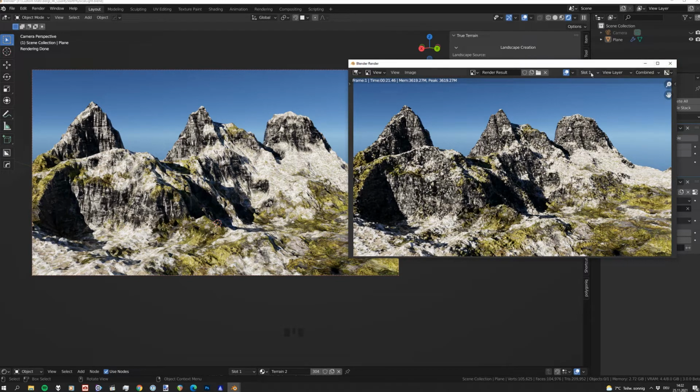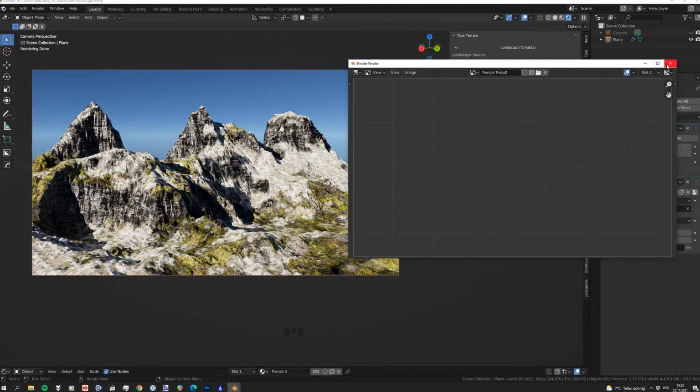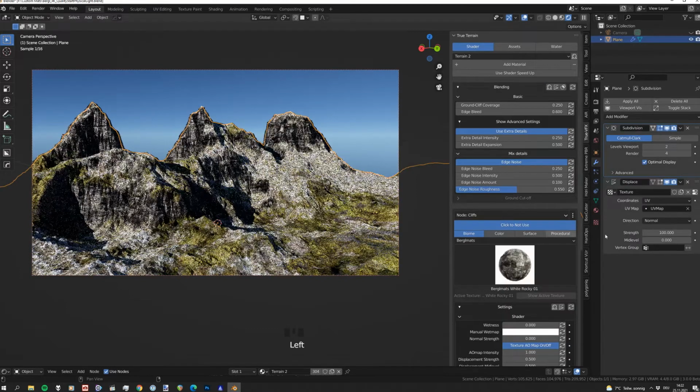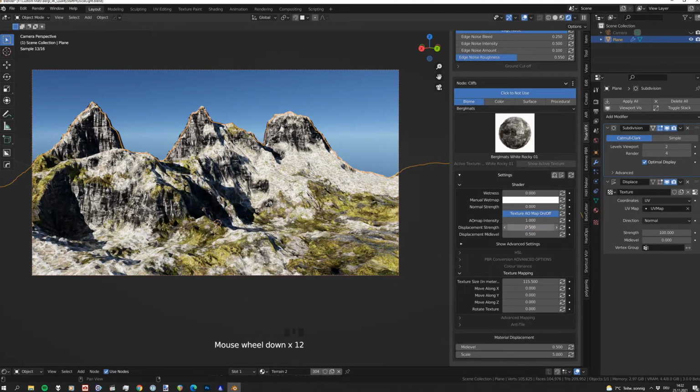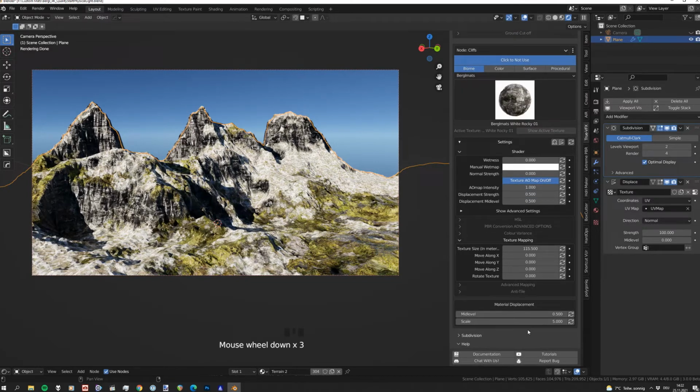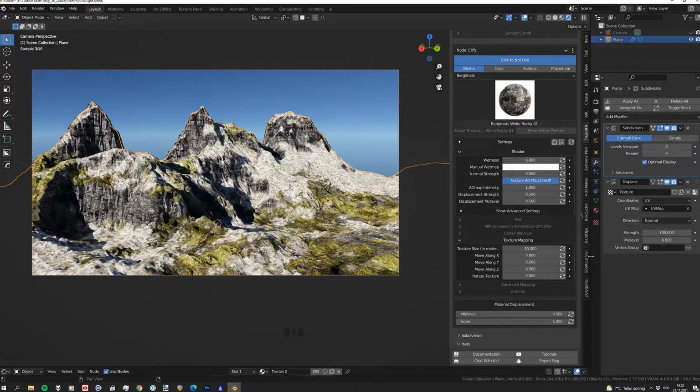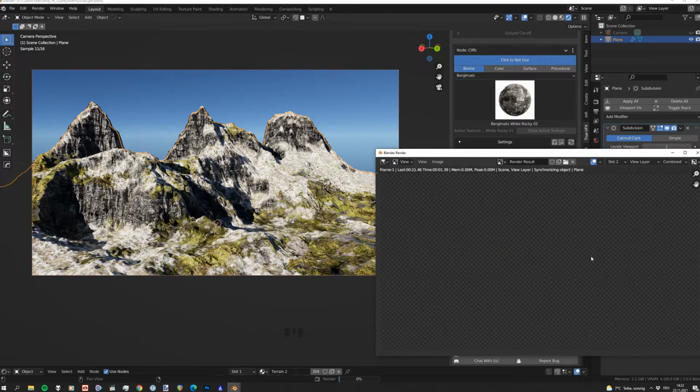So let's go to slot 2 so we can compare it. Go back in here. Now we have two options: displacement strength or texture size, or both. So what happens if we go to 50? And that's what we're going to test out and compare it to the first render.